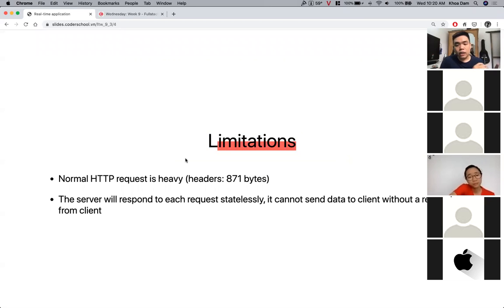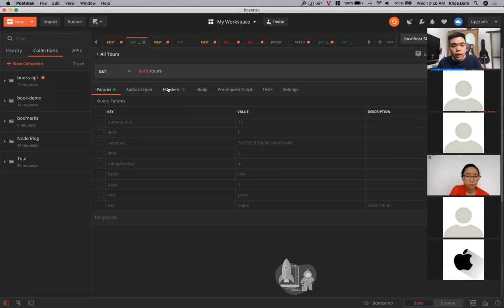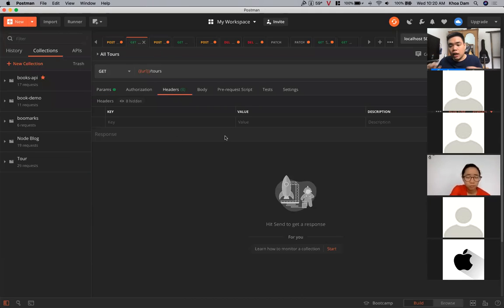A normal HTTP request is kind of heavy because we have something called headers, right? A bunch of headers. Inside the header object, there's a bunch of keys.